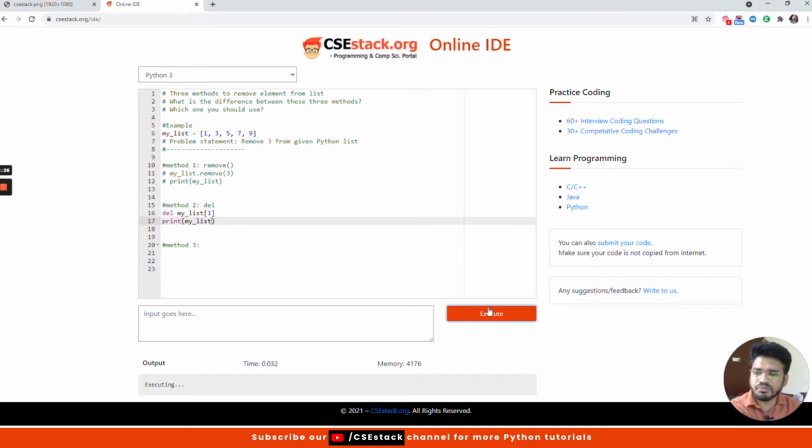I'm executing the program and you can see that your program is getting executed. This is the output. The 3 has been removed from the Python list. So this is the second method, where we have to provide the index of the element to remove. Now the third method is the pop method.